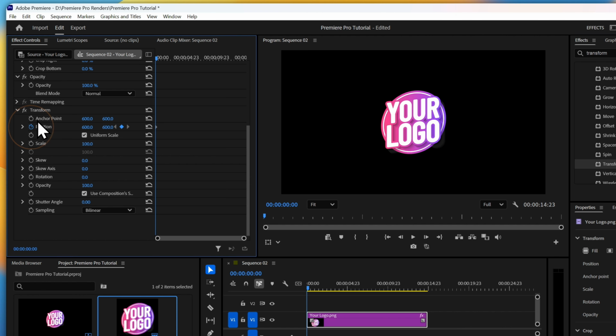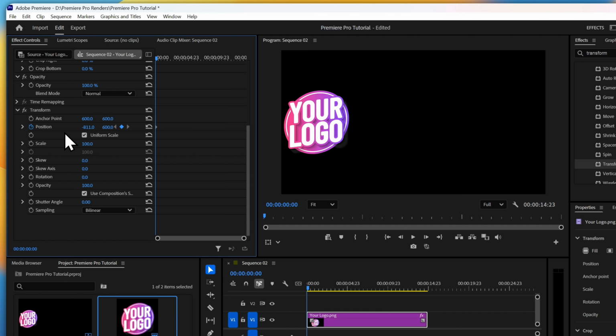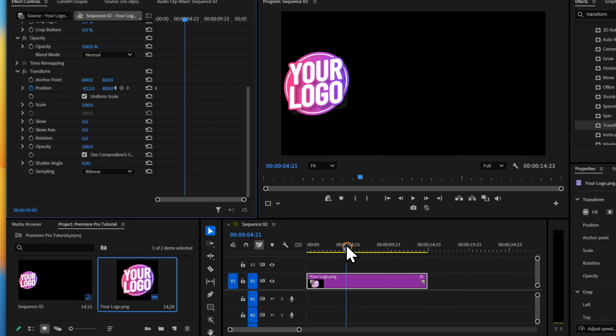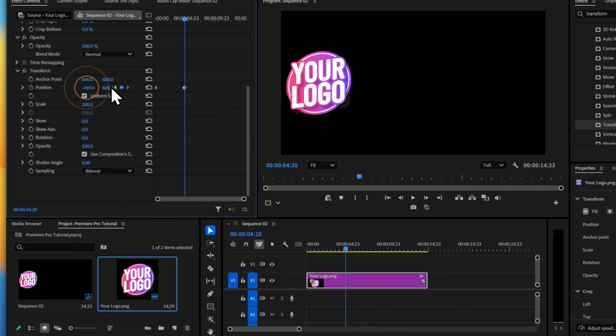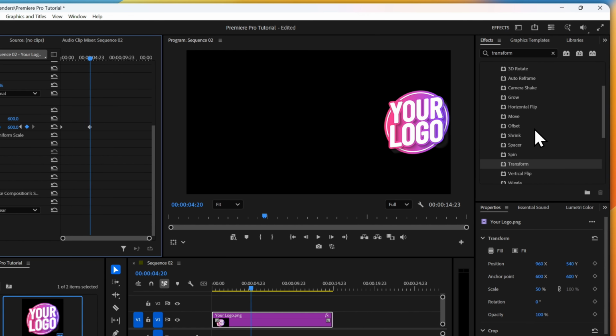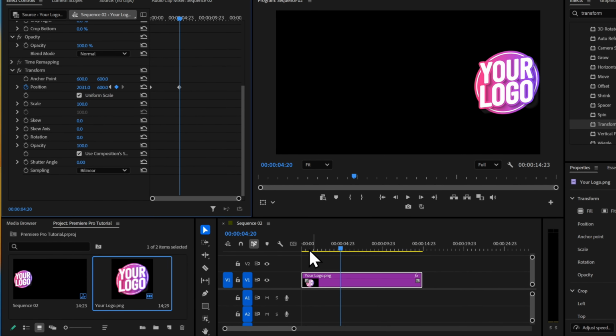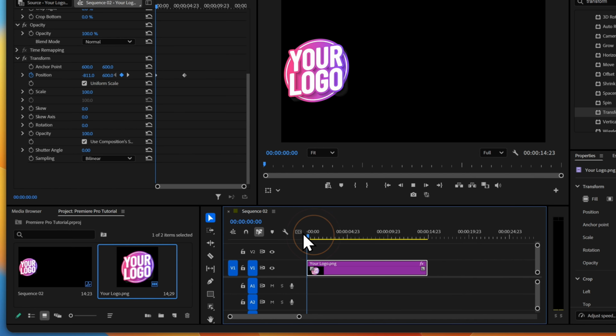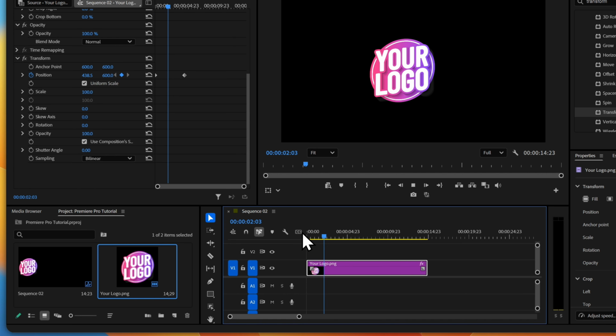Click the stopwatch icon to create a keyframe at the beginning. Now move the playhead a few frames forward on the timeline. Change the position of the image so it moves to a new location. Now, if you play the clip, the image will move from the first position to the second position.